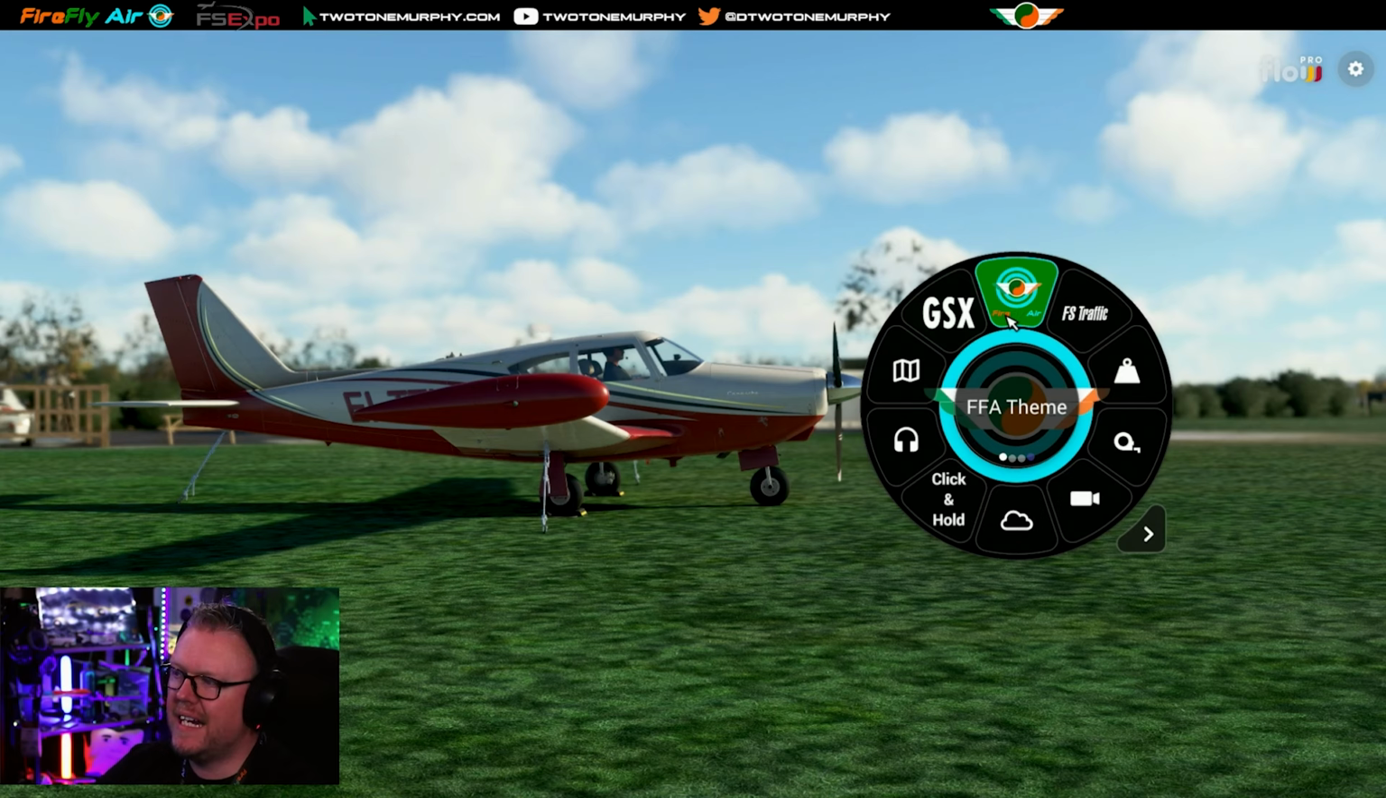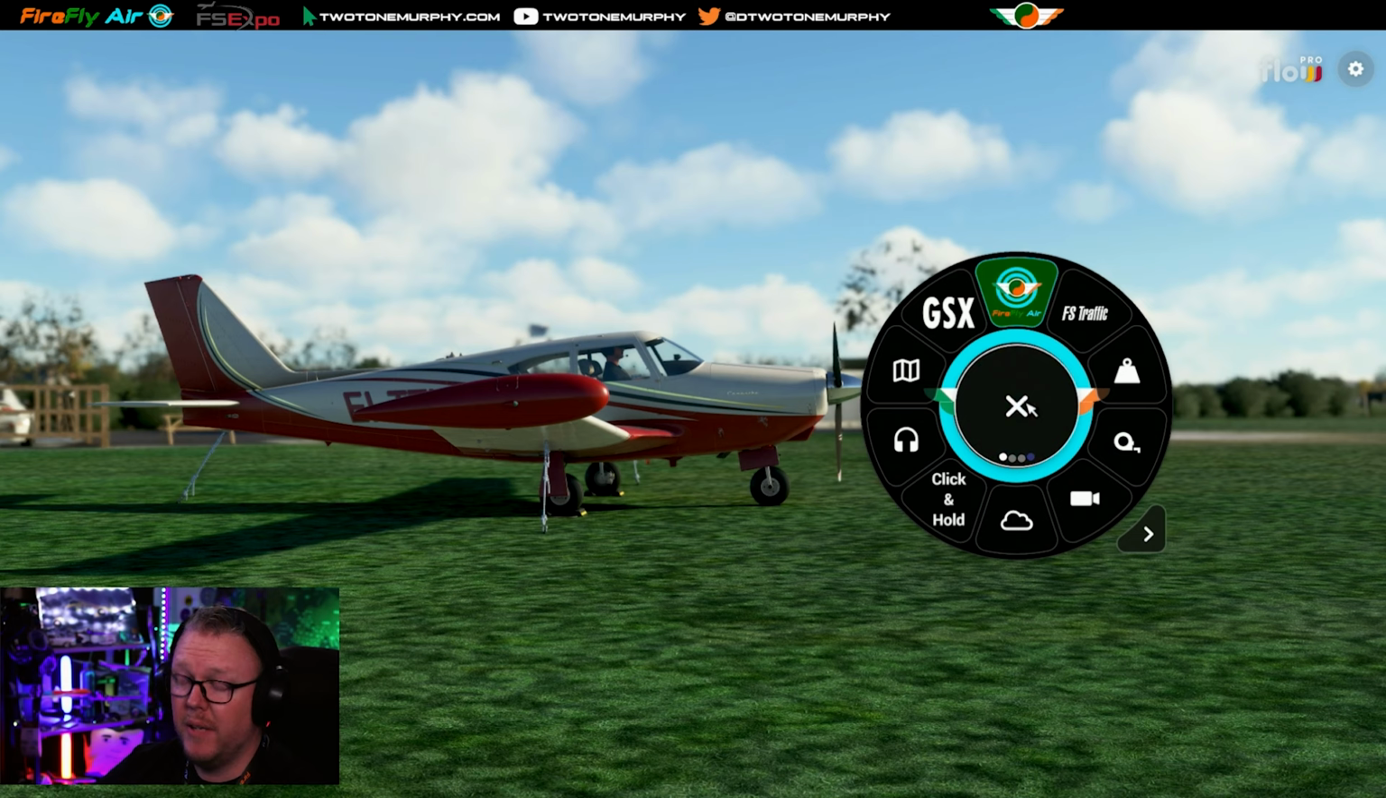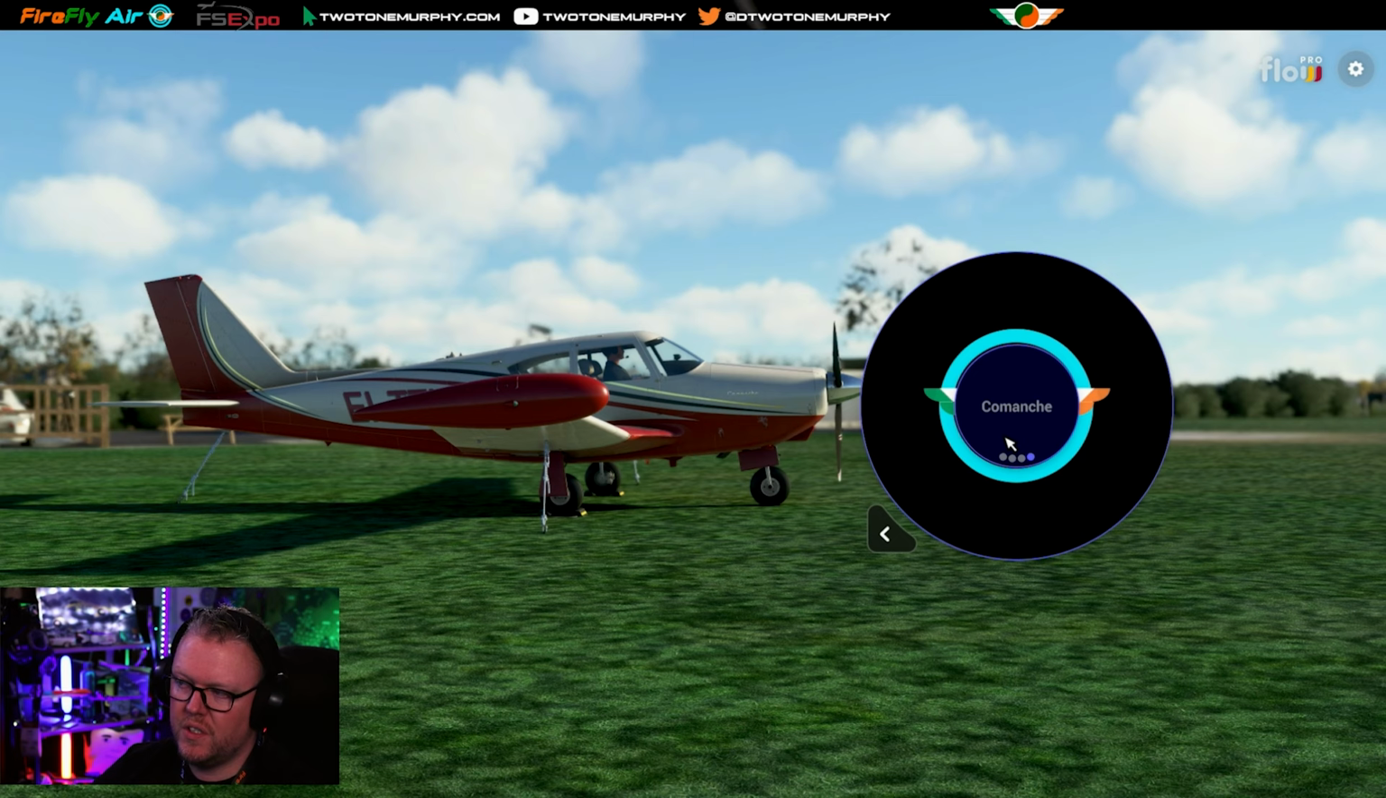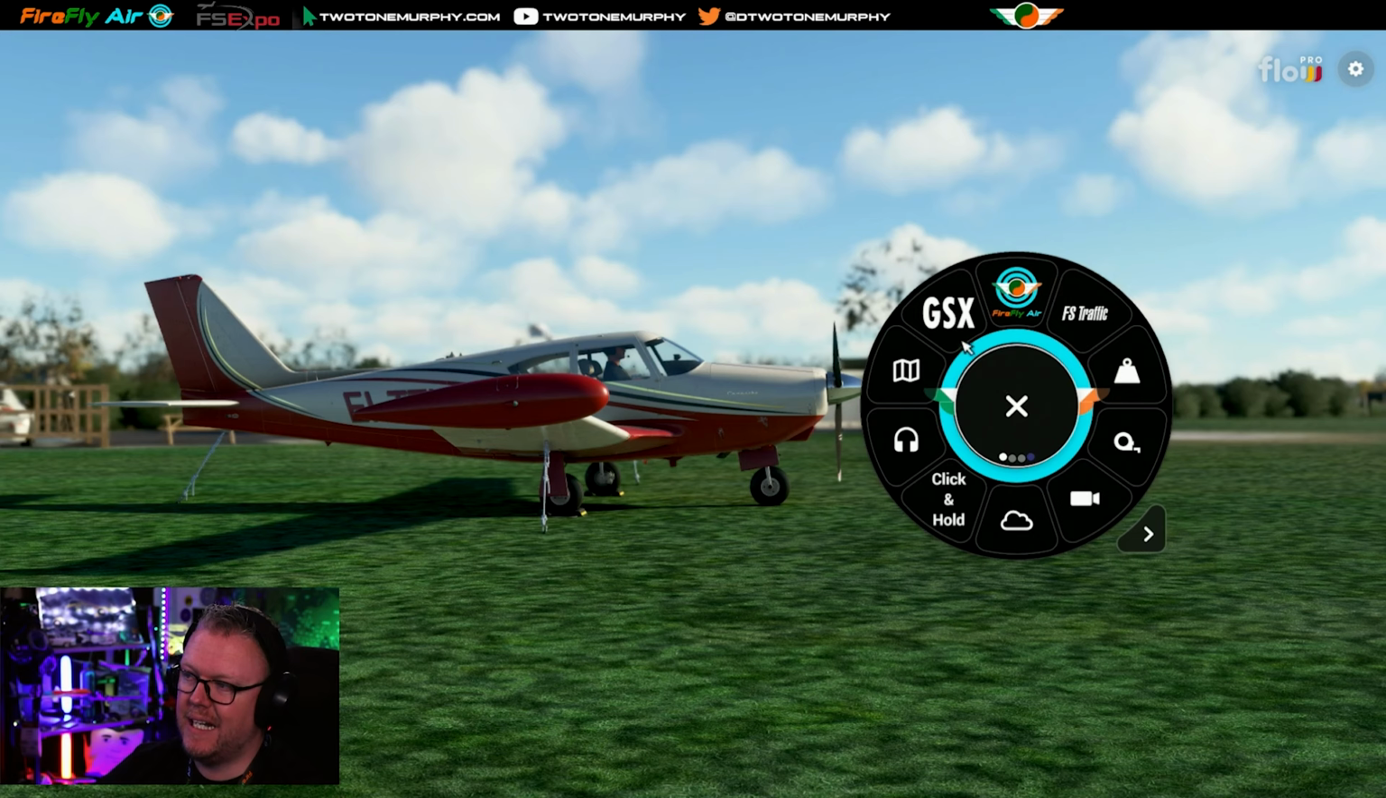So I'm going to start at the very, very top. It's going to show you what theme is currently loaded, because sometimes I might change the theme depending on what I'm doing, and you can customize Flow a little bit to say, hey, I want these buttons active. And there's also buttons that are going to be relative just to the aircraft that you're flying, which is really handy. So let's start. We'll go clockwise.